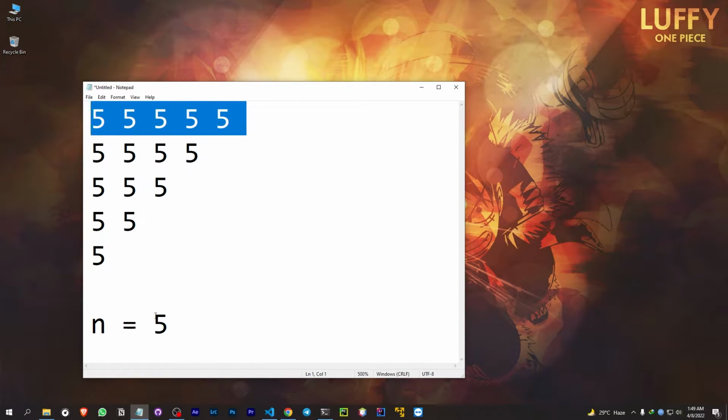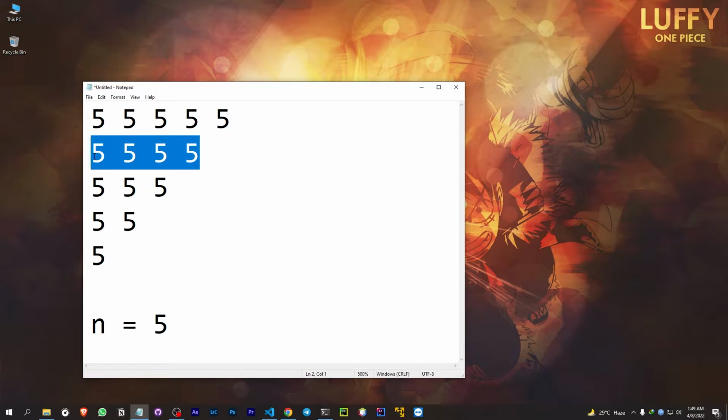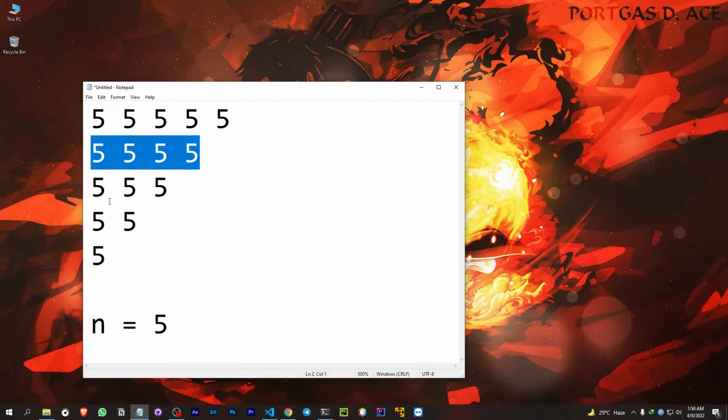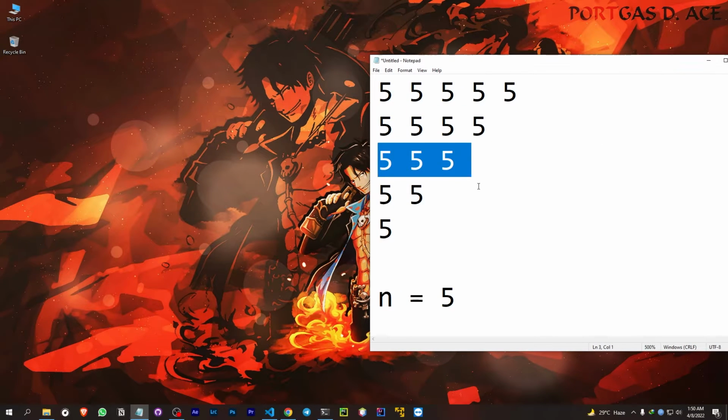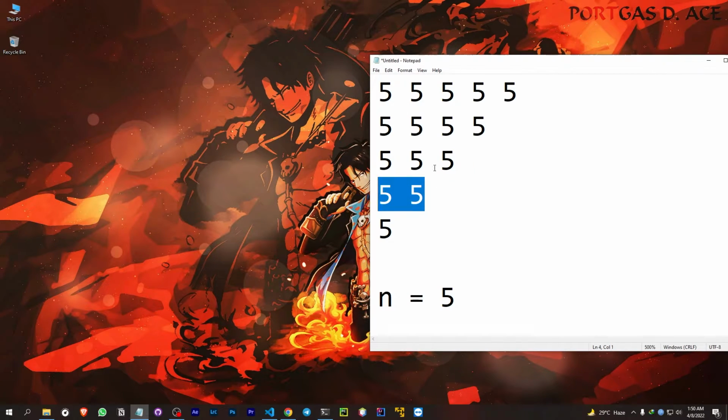For row 0, we are getting n times of column, which is 5 columns. Whenever row is 1, we are getting 4 columns. We can say it like this: n minus 1 times column, because n was 5 and we have 4 columns. N minus 1 equals 5 minus 1 equals 4. In a similar way, here we are getting n minus 2 times columns, then n minus 3, and n minus 4. 5 minus 4 equals 1 column.